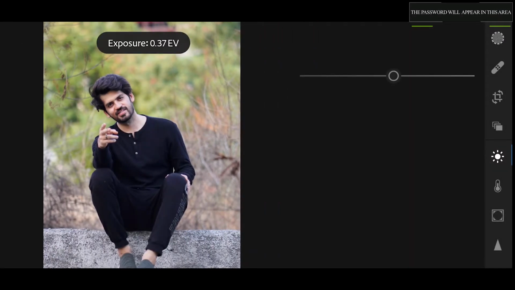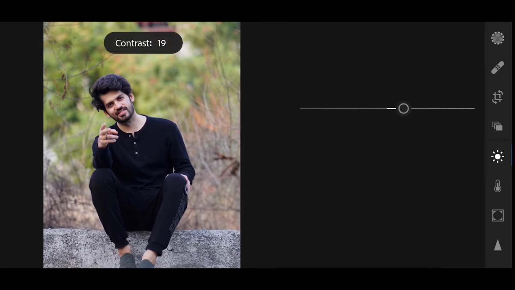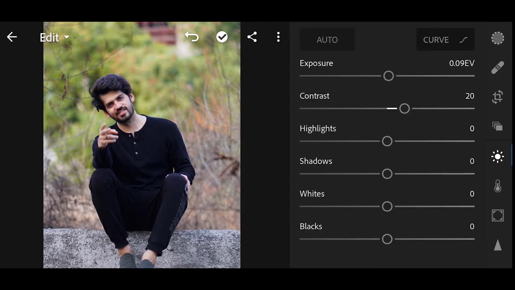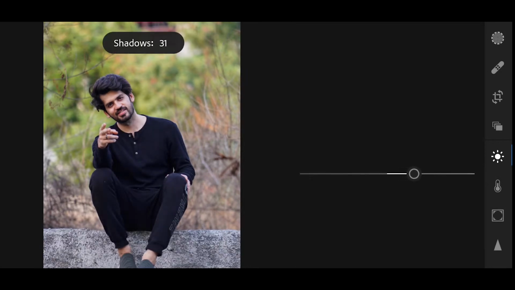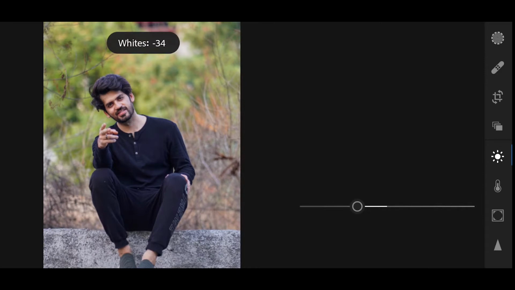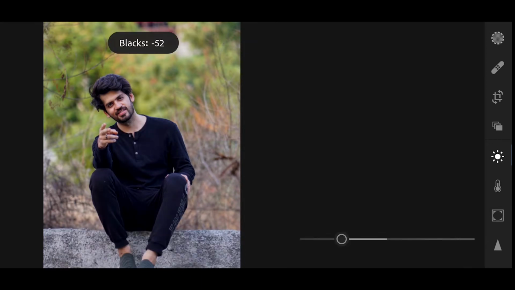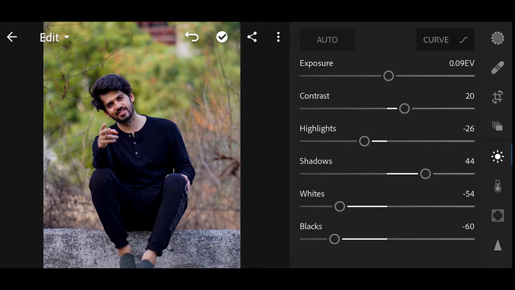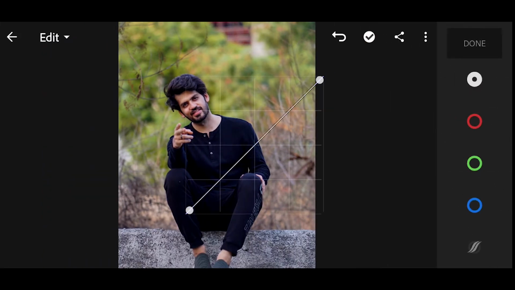First go to Light. Bring the exposure -0.10. Bring the contrast +20. Highlights -26. Shadows +44. Whites -54. Blacks -60. Go to Curve. Follow these settings.